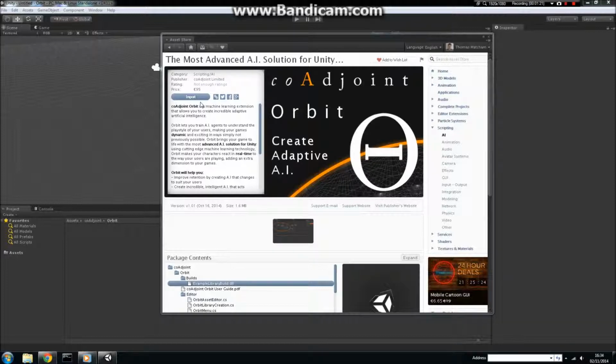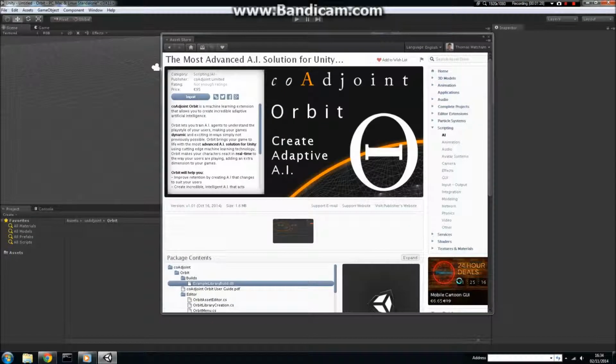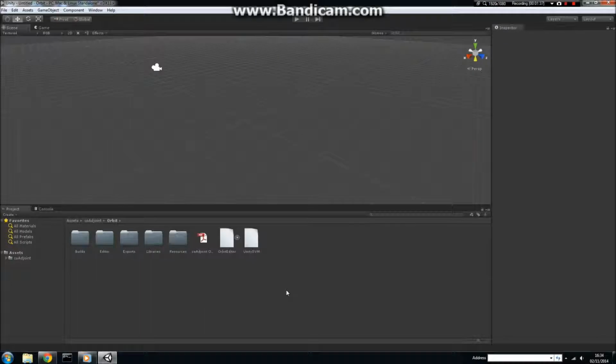Log in if you haven't done so already. Enter in your payment details and click Download. Once Orbit has downloaded, the Import Package window will open. Click Import in the bottom right of the window. The Orbit Editor Unity package will now be decompressed and copied into your project's asset directory. Close the Asset Store window.